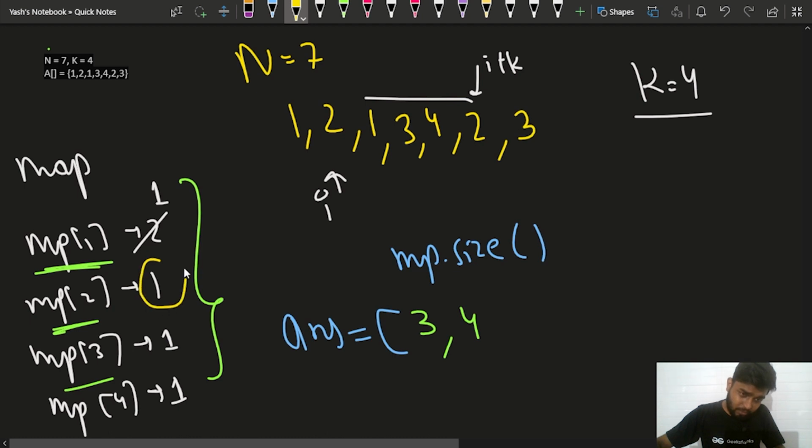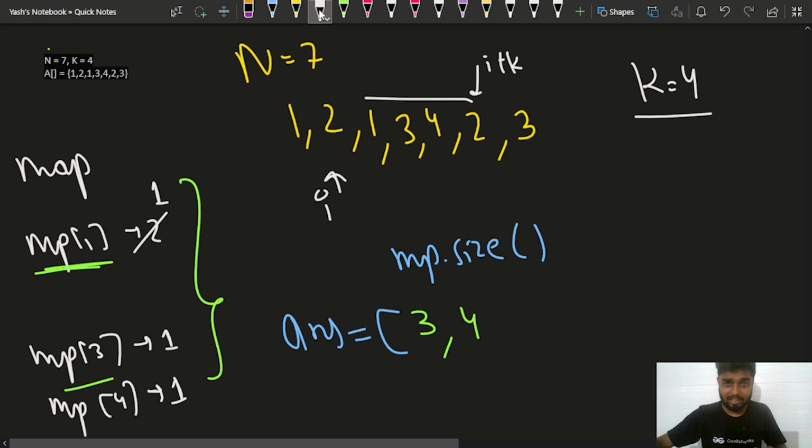If its frequency is 1, that means I'm removing it. Its frequency will change to 0. Since its frequency changes to 0, that means it will not exist, right? So that's why I'll erase it from the map. The moment I do this, that's perfectly fine. Now the i plus kth element is 2. So I'll say map of 2 is equal to 1, right? Coincidentally I found the element 2, so I'm increasing its frequency by 1.